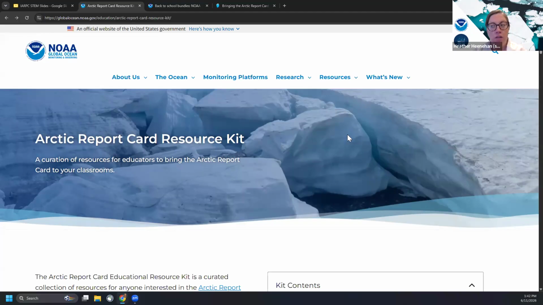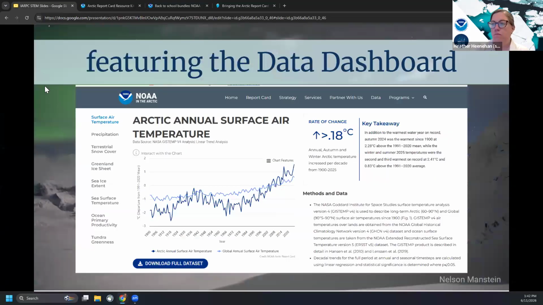I'm even thinking about the younger learners section. Just considering surface air temperature, like thinking about what the surface air temperature is in the Arctic compared to what it is out your window, and being a little more specific about that. Yeah.